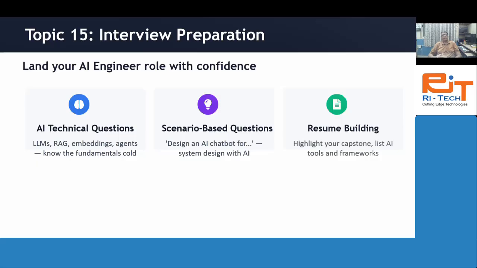So resume building, so highlight your capstone, list AI tools and frameworks. So we'll transform your full stack or backend developer resume into an AI or machine learning one. So we'll guide you on how to do that.